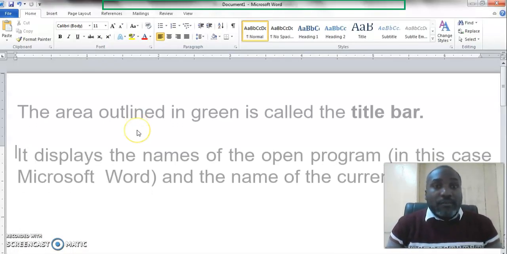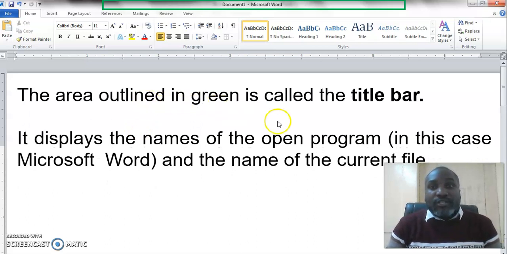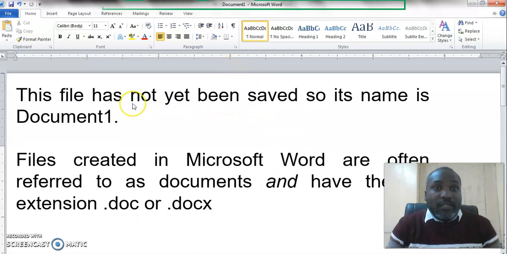Now, the outlined area in green is called the title bar. It basically displays the name of the open program. In this case, the program opened is Microsoft Word, and of course the name of the file, which is document1. The file has not yet been saved, so its name will continue to be document1. Apparently, files created in Microsoft Word are often referred to as documents and have a file extension .doc or .docx.